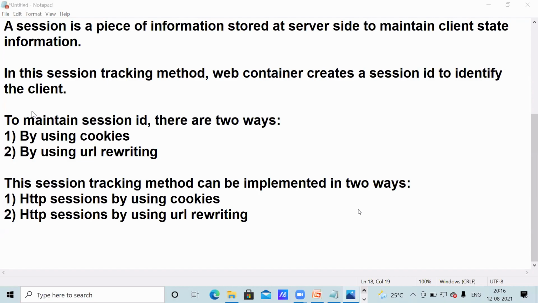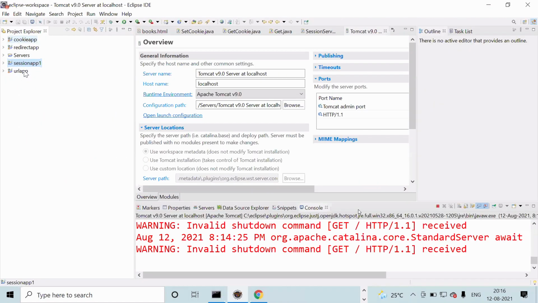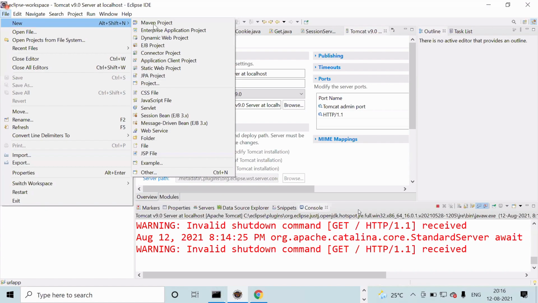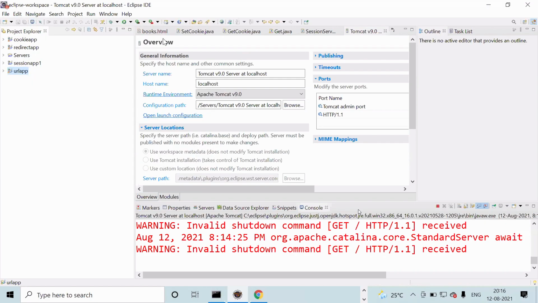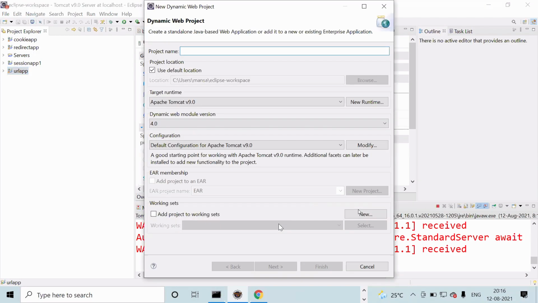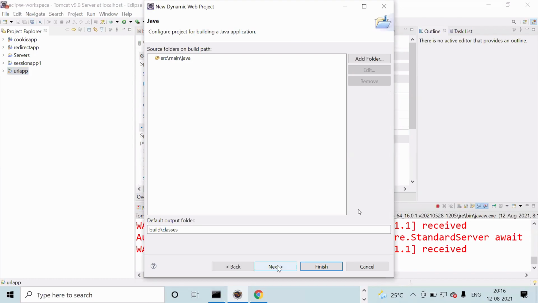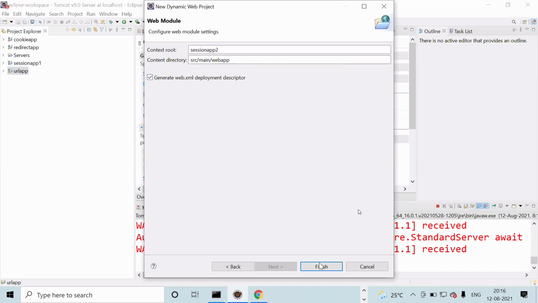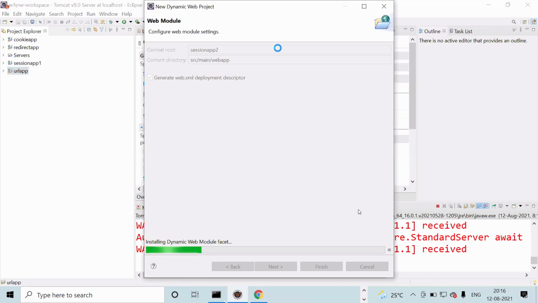You observe again. Say this cookies program, URL app you studied. That type of program only. One more I'll create. File, new, dynamic web project. Project name, session app 2. Click on next, next, generate, finish.